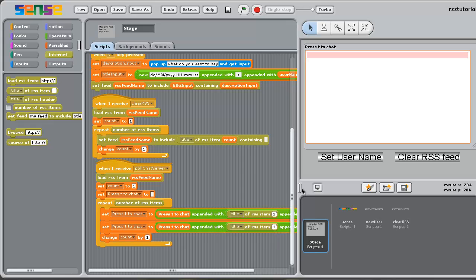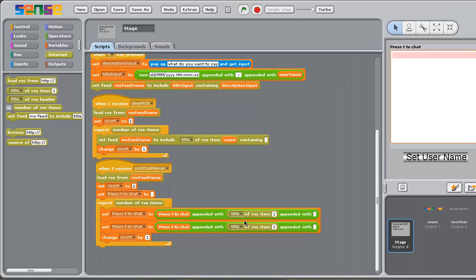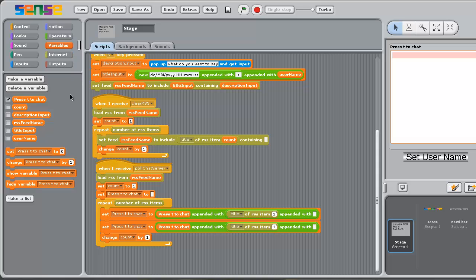I'm just going to move this aside 1 second so you can see what we're doing. Okay, so the title of an item from the RSS feed, but we want it to be item count. Remember how we did that before when we counted each one? So we just take our count, we put it there, duplicate it, and put it there. For anyone who doesn't know, to duplicate a block, just right click it and that little menu appears under it.